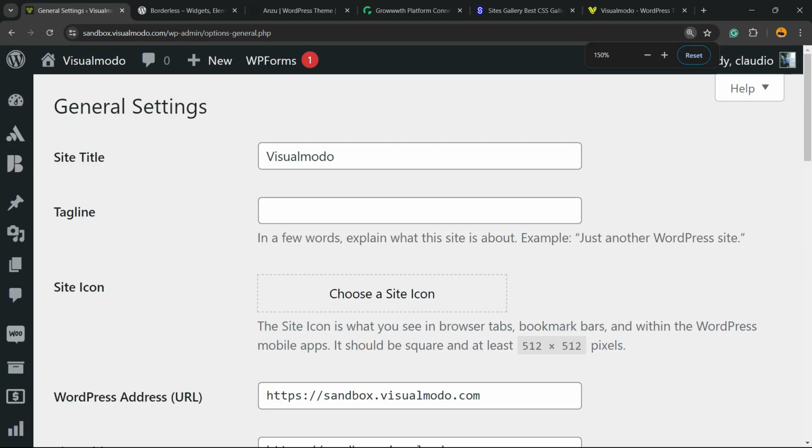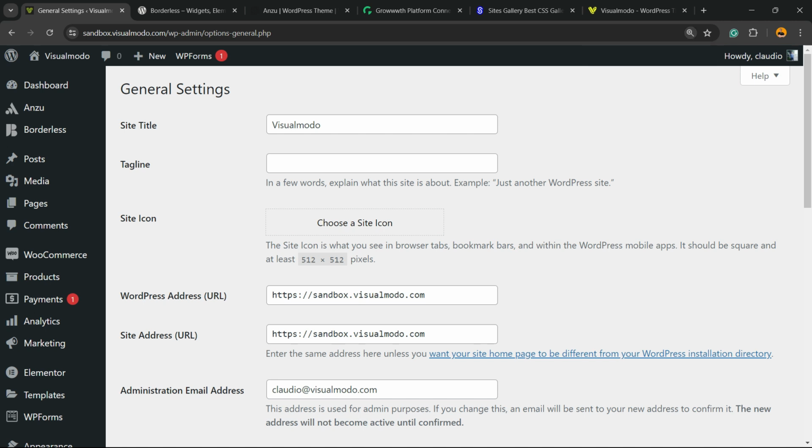Right here, it's a very important part, and let's focus on one by one. Site title. Gonna be the title of our site, okay? The main title that represents our site, and a tagline, almost like a slogan. In a few words, explain what this site is about. Example, just another WordPress site, for example, okay?